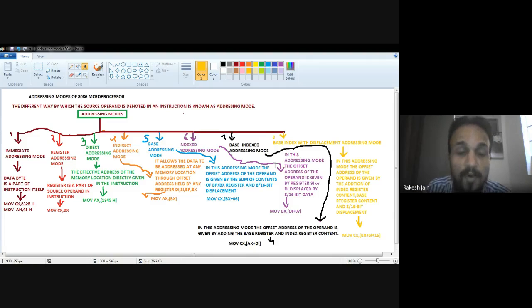Then the next addressing mode is base addressing mode. Here we have the base register like bx, ax, dx, which are further displaced. So the offset address of the operand is given as the base register added with some displacement. Then this is known as base addressing mode.